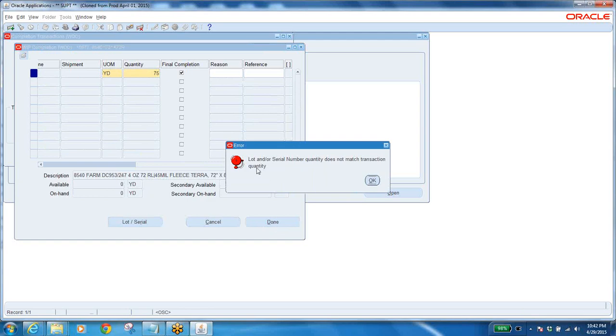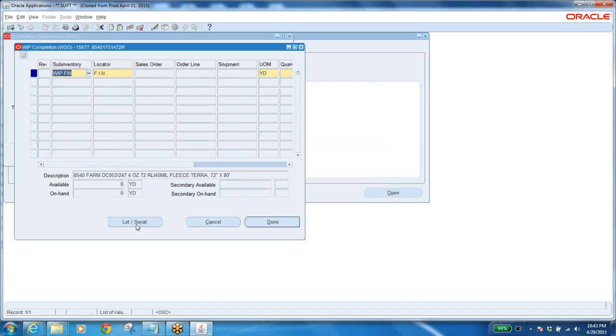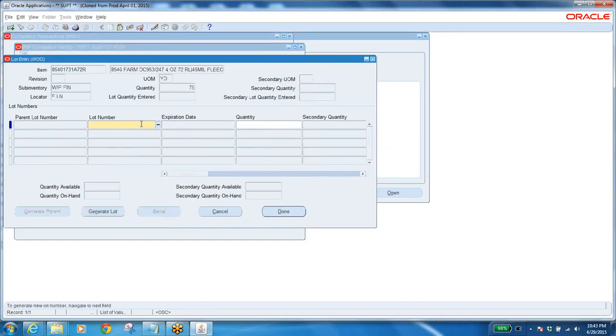When you click done, it is asking, lot or serial number quantity does not match. It is a lot controlled item, so it is showing 75 items, but you didn't enter any lot number here. So let us enter the lot number. Let us say my lot number is BA. This is the lot number. Let us say the quantity is 75. That's it. Done.